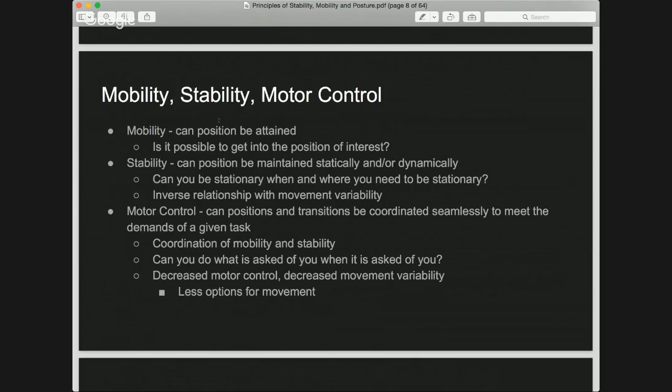So we'll talk about the link and the relationships between mobility, stability, and motor control. So mobility can be defined as, can a position just be attained? Is it possible to get into the position of interest? Stability would be, can the position be maintained statically or dynamically? So if we use an example of a squat, for instance, mobility would be, can you just get to the bottom of the squat, hips below knees, or whatever you're deeming the bottom of the squat to be.